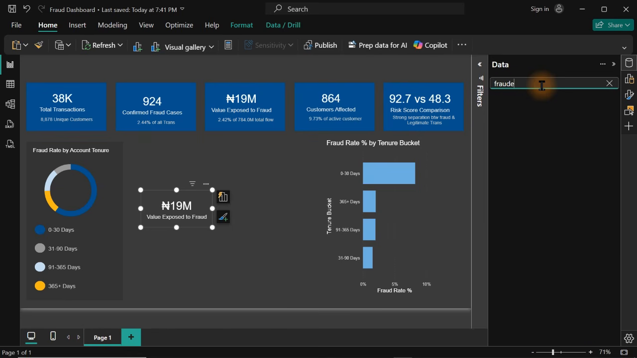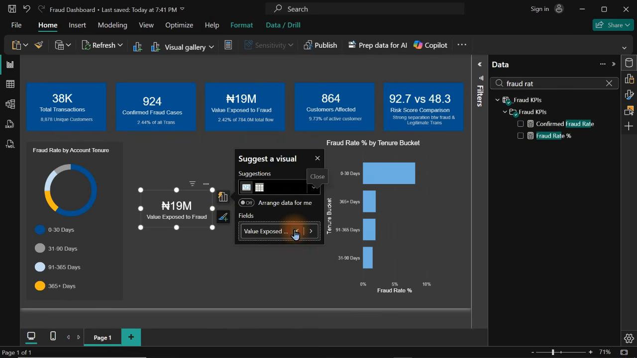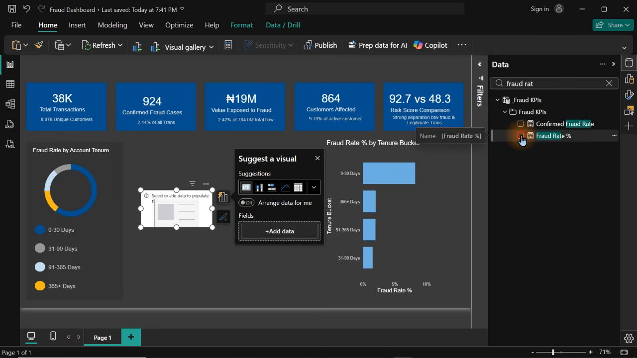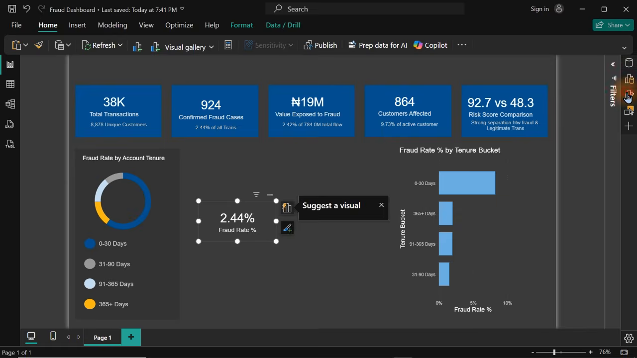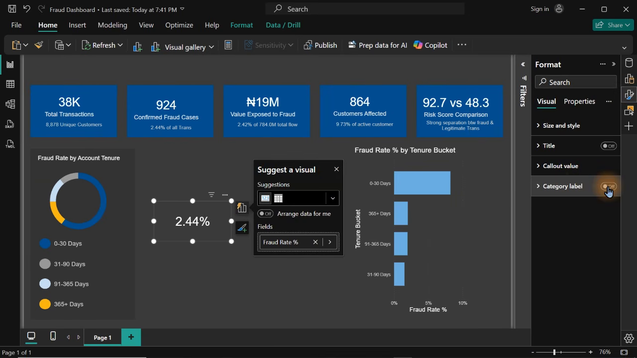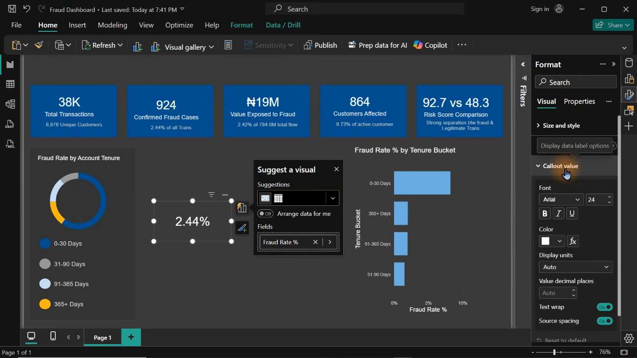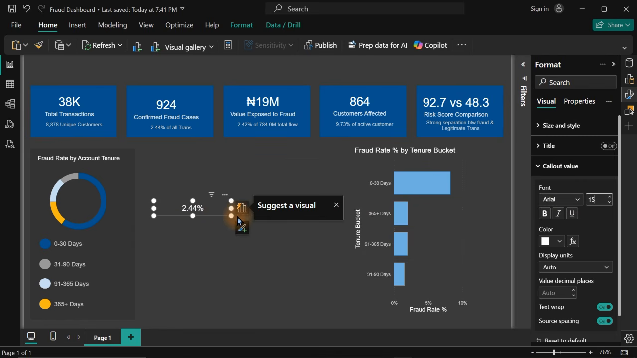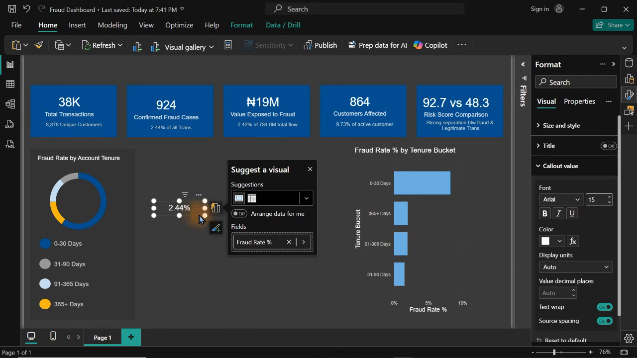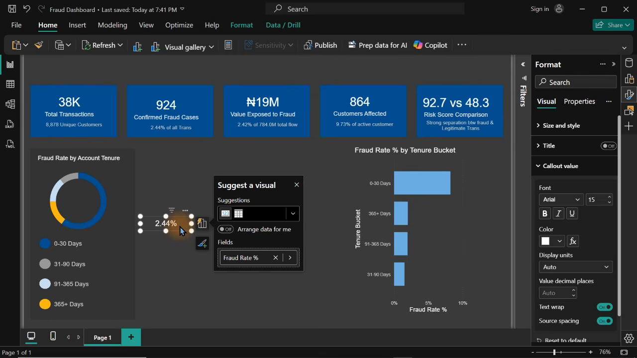fraud. This one. So we have to come over here and take off this very one here. Then we'll bring this one in. So once we have this one over here now, we have to go over here and we take off this particular part. Then we have to make it some kind of smaller. Let's go with 15 and see how it looks. So with 15, now this is okay.